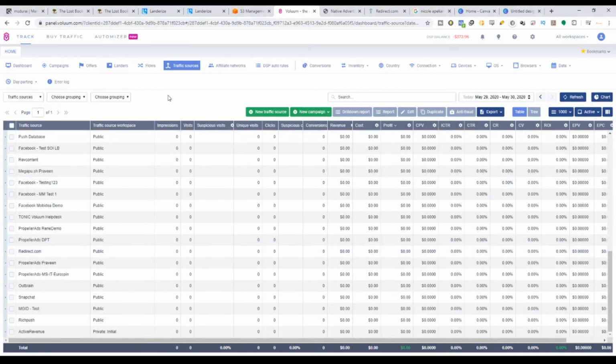So now comes the real part, creating the tracking. The previous setup is a one-time thing, but the steps that I'm going to show you, you need to do every time you create a campaign.